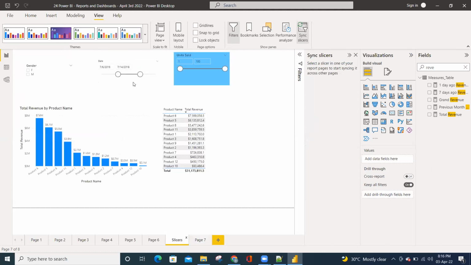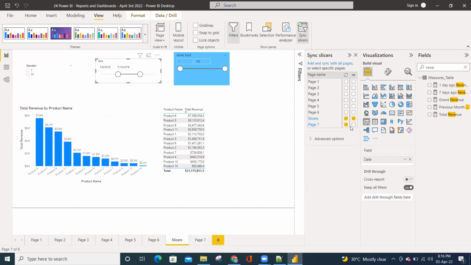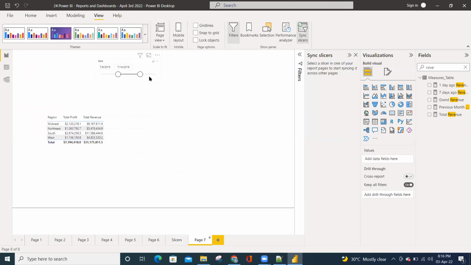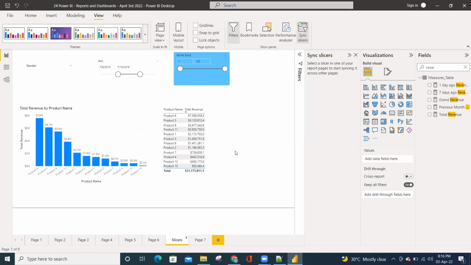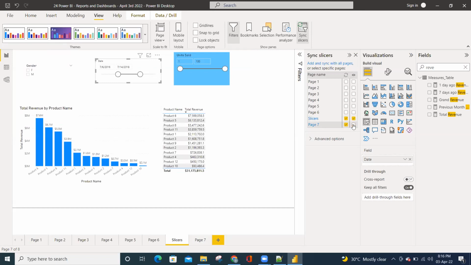Once I come here and select the slicer, the sync pane says that on page 7 this slicer's visibility is not enabled. Once I enable this and go to page 7, it is visible now. So like this, you can make it visible, or make it hidden. But I'll unselect this, I don't want to show it.